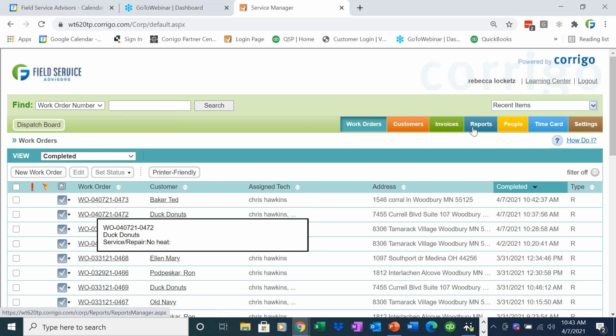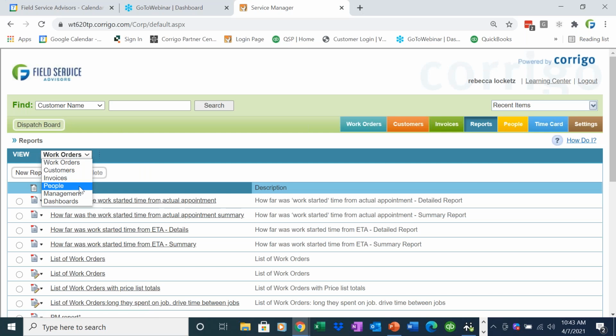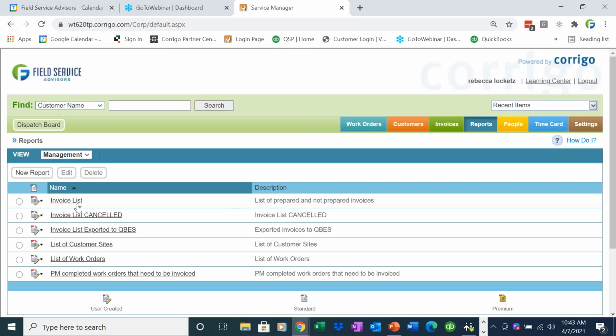So what we would do is we would run a report to find out, hey, what are the work orders that have been completed but don't yet have a payment taken? Or if they have a payment taken, they would be in the approved status and they would move right over to QuickBooks. So Duck Donuts is going to move right over to QuickBooks, but Ted Baker is not going to move over to QuickBooks unless we add an invoice to that.